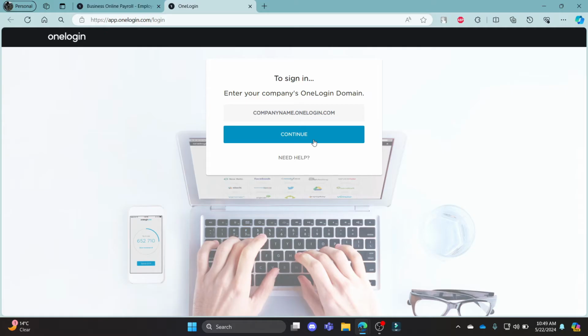Then what you need to do is write down your password. After you write down your password, go ahead and click login, and you can successfully log in to your One Login business online payroll account.